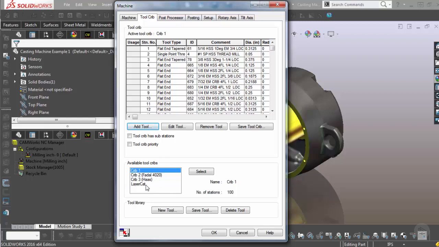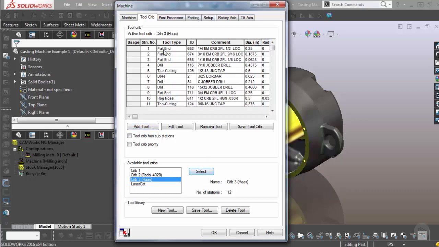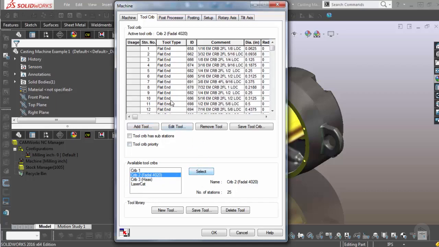You'll see that we have one here at the bottom for our shop called LaserCat that pulls up tools to make the laser work correctly. Out of the box, you'll have one called Crib 1, Crib 2, which is a Fadal 4020, and then a Crib 3 that's Haas. And if you highlight these and hit select, you'll notice that the tool changes as well as the numbers that go with it. So depending upon the amount of tool holders you have and things of that nature, you can actually set these up to have standard tools.